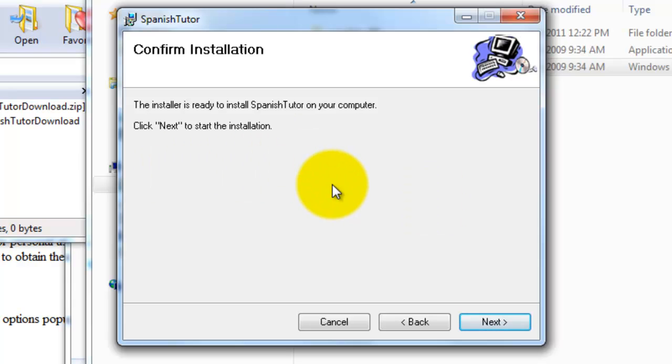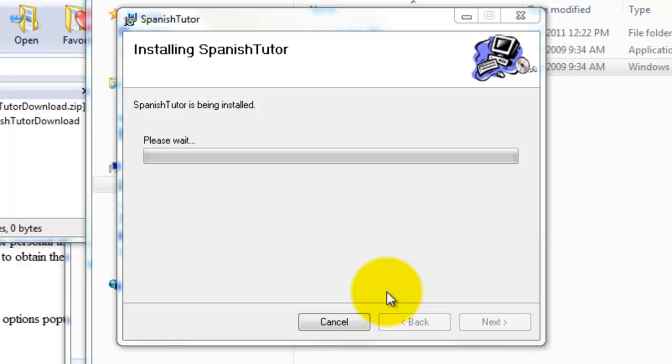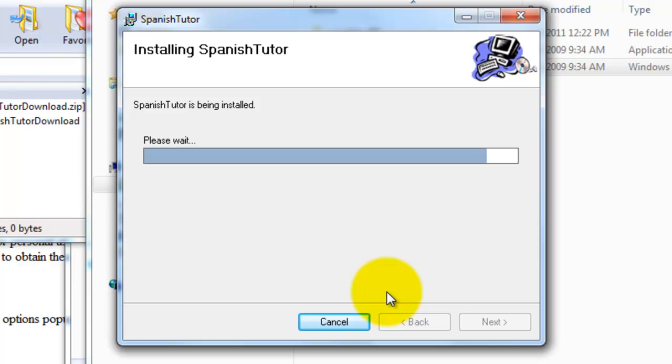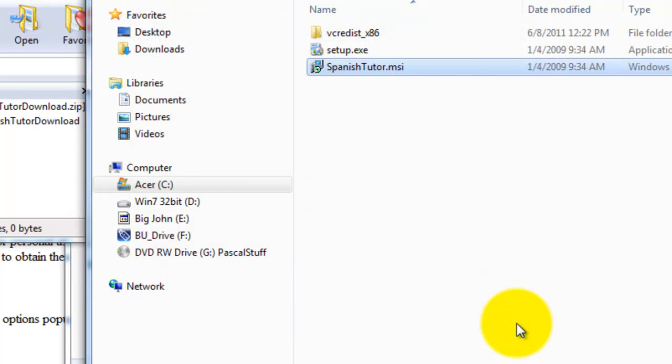And finally, it asks you if you're ready to start the installation. We say Next once more. And now it's actually going to install Spanish Tutor 1 on your computer. Now, because I'm using Windows 7, I get what's called a User Account Control. And what it is saying is, am I absolutely sure that I want to let this program make changes to my computer? In this case, I know this is a pretty safe program, so I'm going to say yes. Okay, installation's complete and we close.